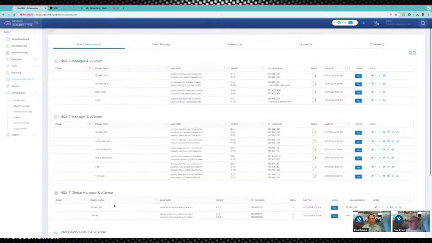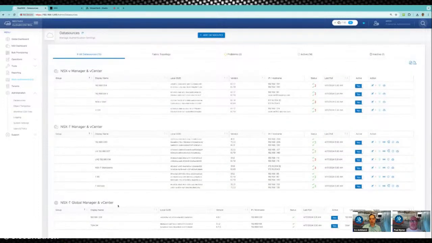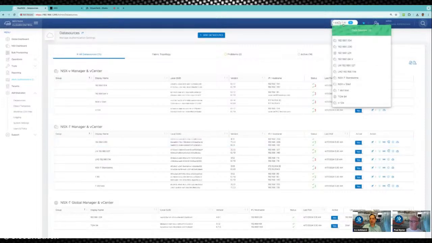But the way this helps you optimize your NSX investment is, one, it's less time for you to have to log into multiple places. So this could be lab and production or Cloud 1 or Cloud 2 of your VMware clouds. I can just have access to everything in one location. You can see I have all my data sources here, and I can just easily switch between them.